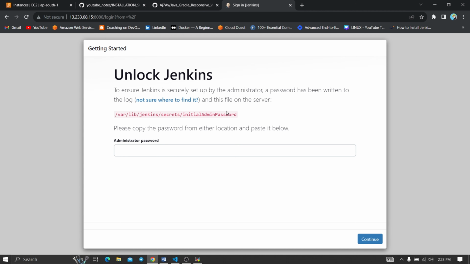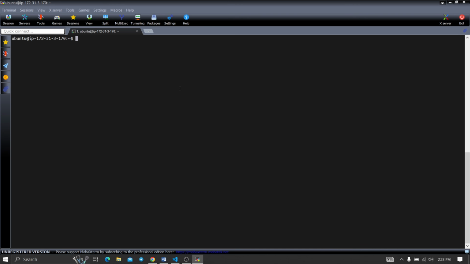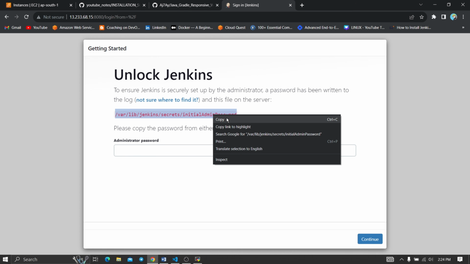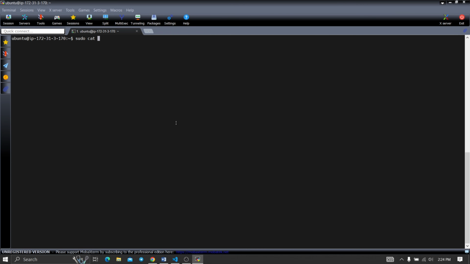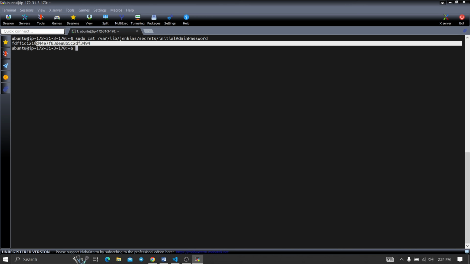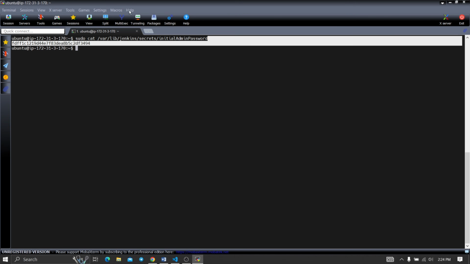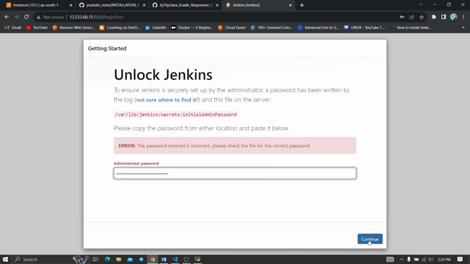So this is our Jenkins sign in page. We have to go to your PuTTY. Just provide this command, sudo cat, and you have the location here. You can copy this, right click, copy and paste here, shift insert, enter. You can see your password for Jenkins. Just copy this one and paste it here and continue. Sorry, let me copy it again. Yeah, paste it again and continue.